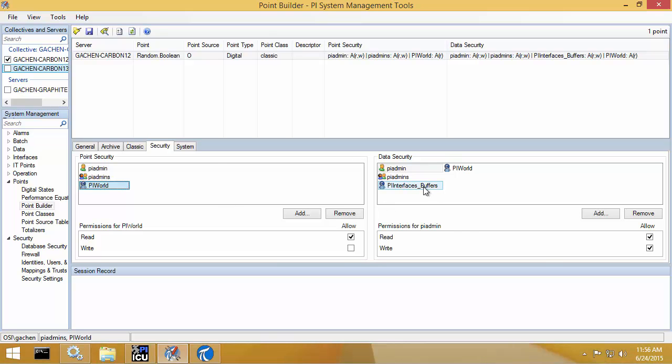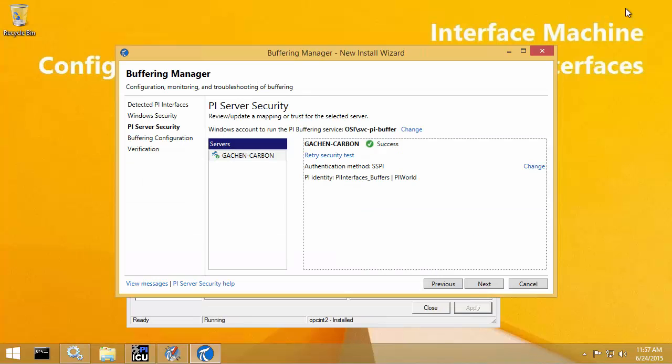And within data security, we need to give that PI identity both read and write permissions. So we can see that that's already done. So basically, the security configuration looks good on the PI Data Archive server.